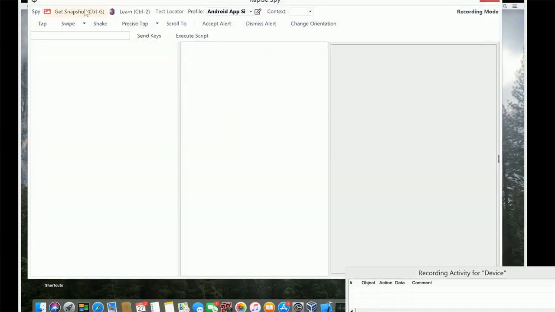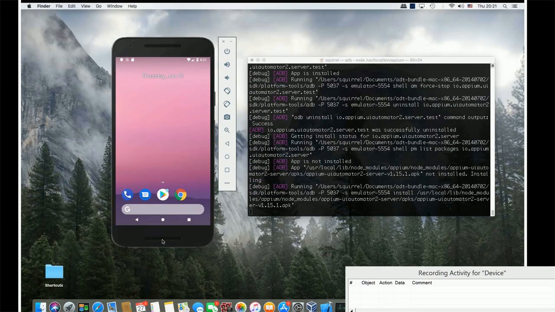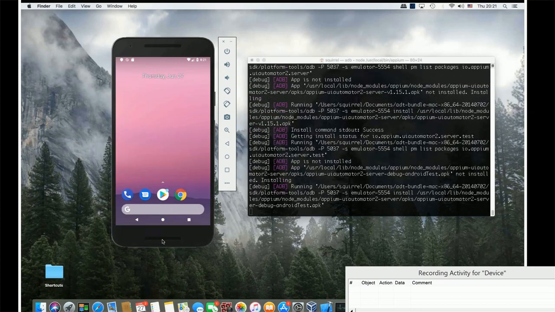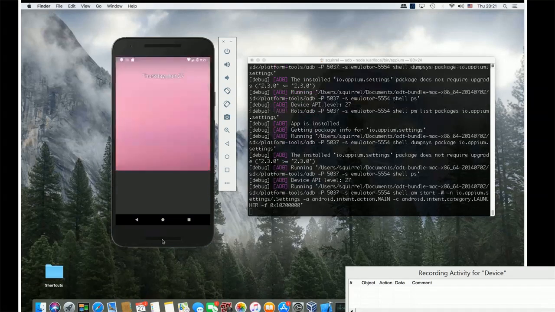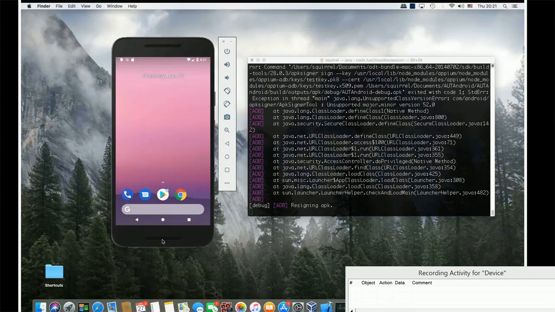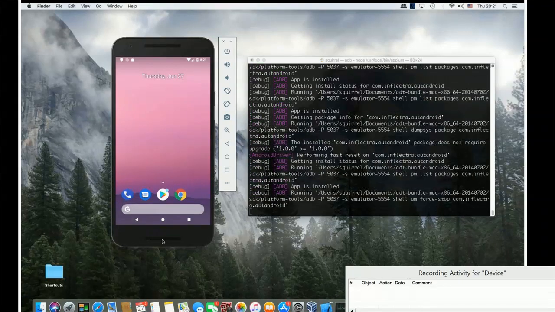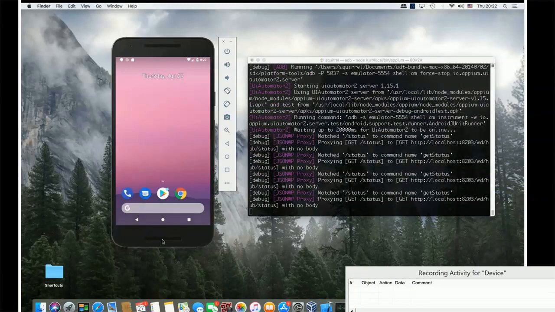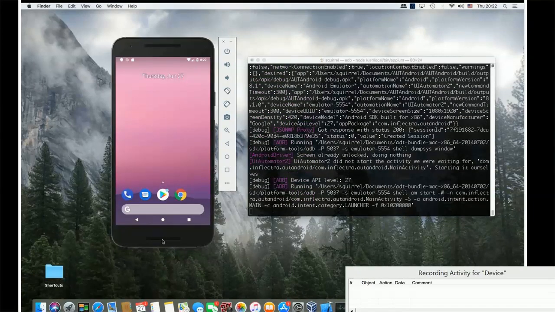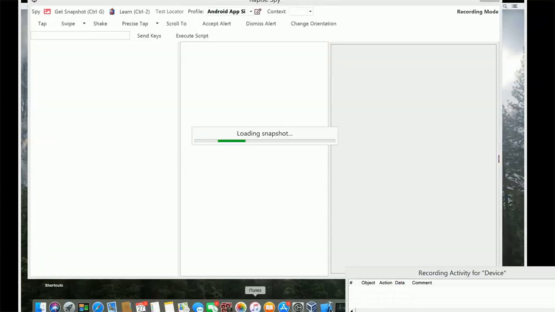We start Mobile Spy, attach to the application, and now you see how long it takes to initiate the first Appium session, to start the application, and to connect to it. It really takes significant time, and this is what we want to avoid. So we do it only once when we connect the first time to the application. That's it. We have it.